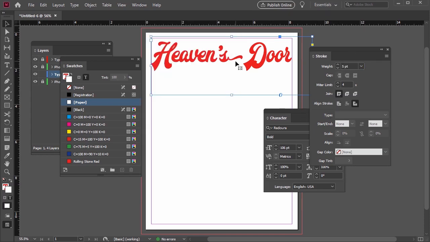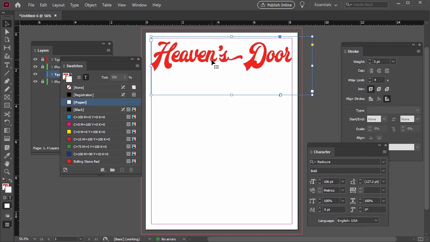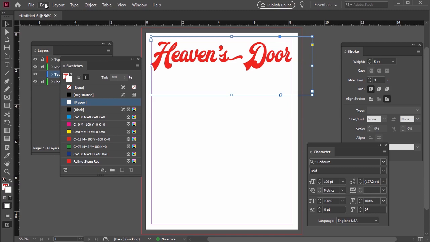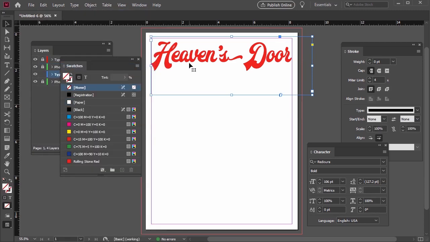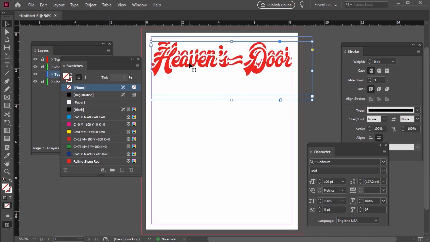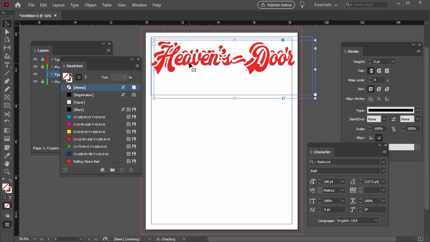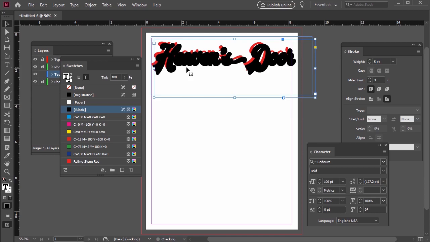Now let's copy what we've done here in this text box and paste it in place. Let's do this slowly to show you how it's done. First, I'll copy this text by going Edit, Copy. Then I'll go to Edit, Paste in Place. Let's use our arrow keys to move this copy a little bit down and a little bit to the right. Then, let's change both the font color and the font stroke to black. Come back down here to the Tools panel and use your swatches to do so.